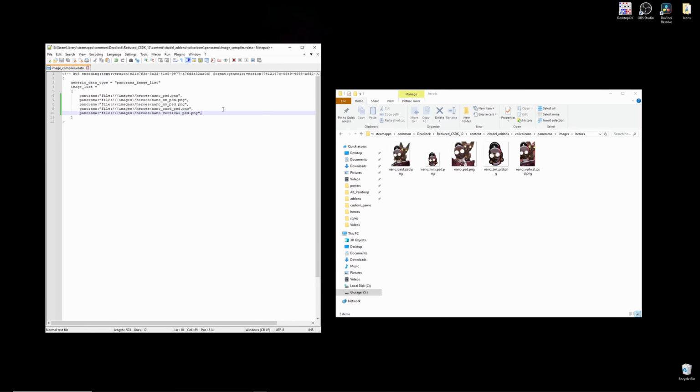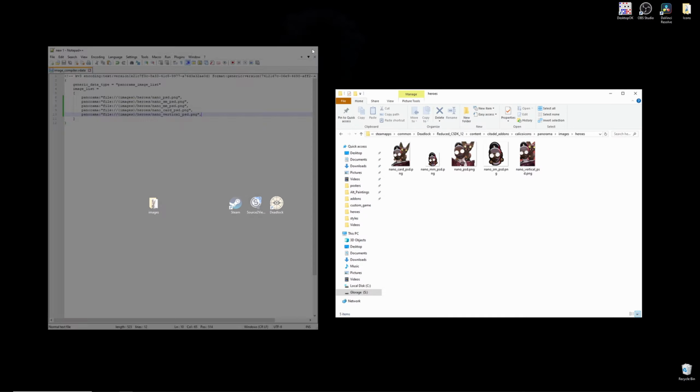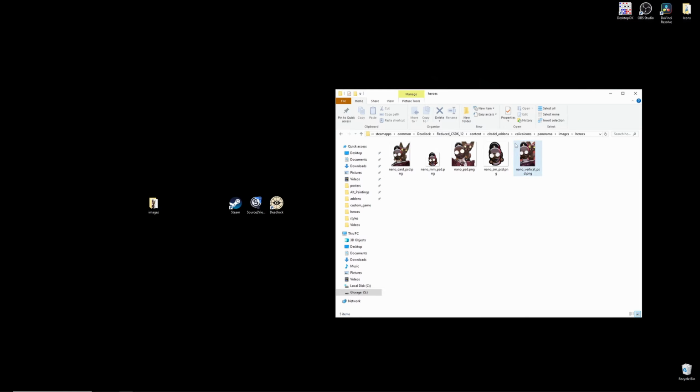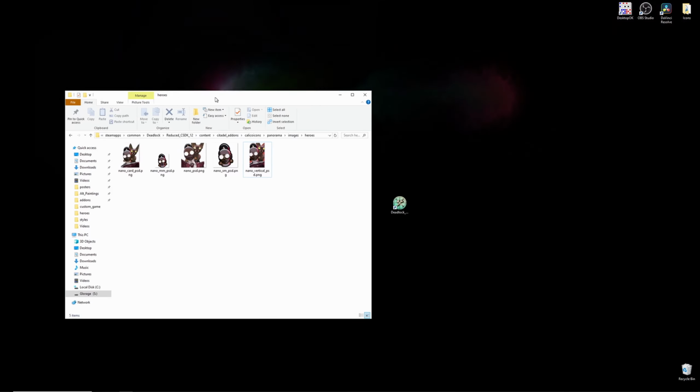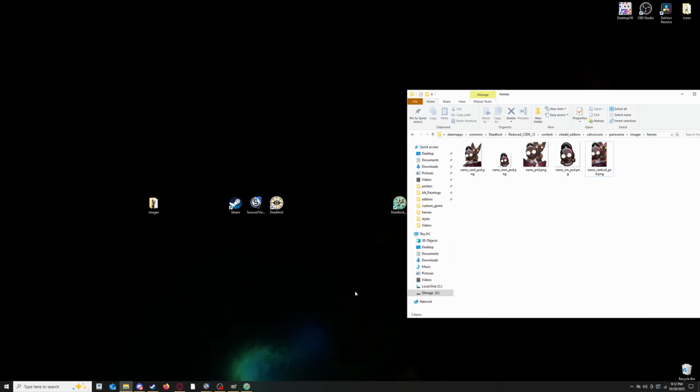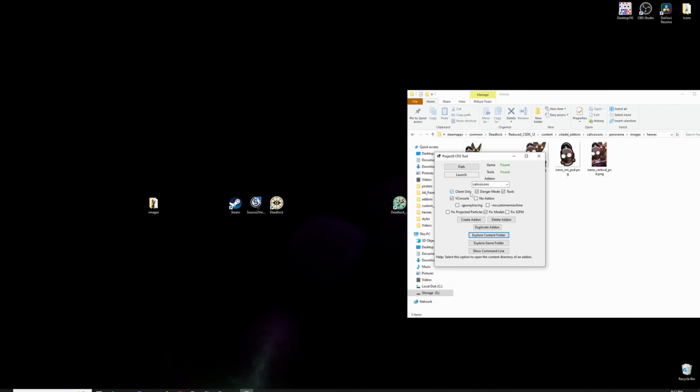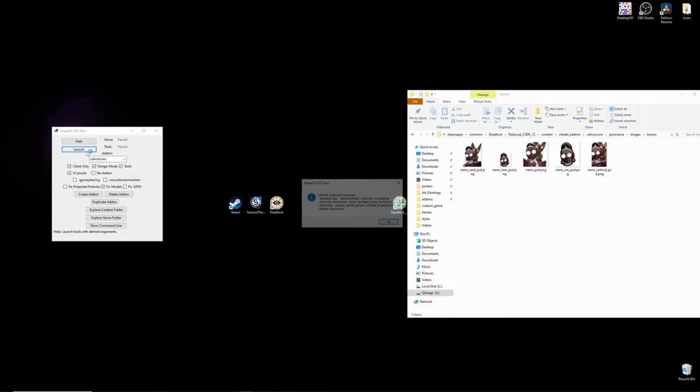So we've renamed the image compiler. We have all of the names of my images I'm trying to compile. So I have all my PNGs that I've redone. I can now close the image compiler, and I can launch my Deadlock with tools. So let's launch our add-on.